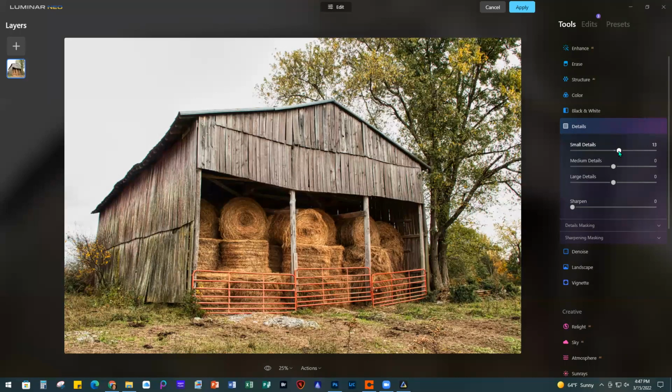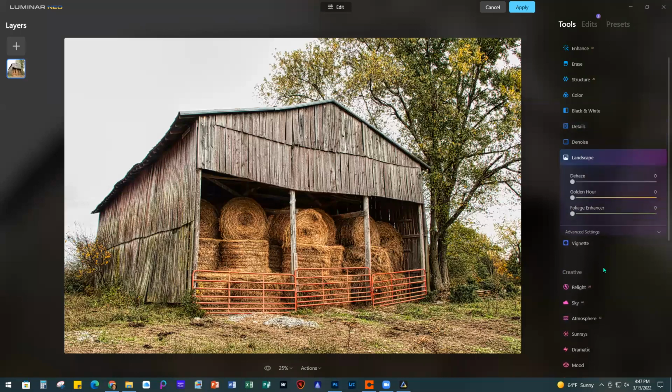And this is where I like to do my details. Hang on a minute. I'll get to the question in 1 second. Medium. We're going to go up a little this way. And then we're going to come down to landscape. We're going to add a little bit of green to our trees and grass.